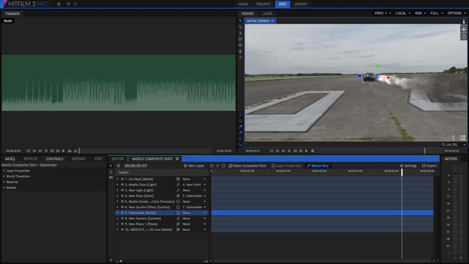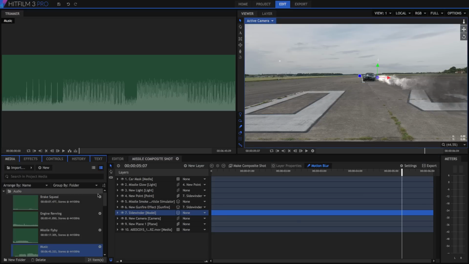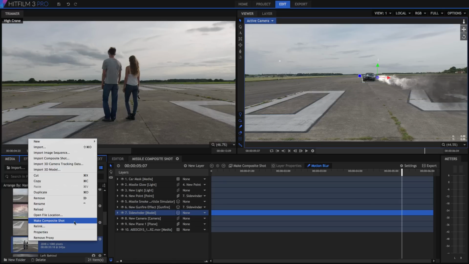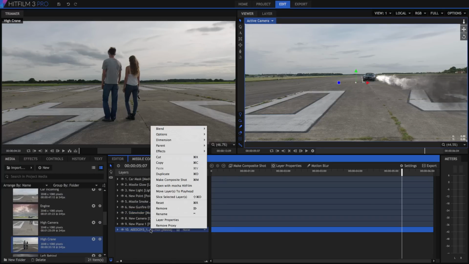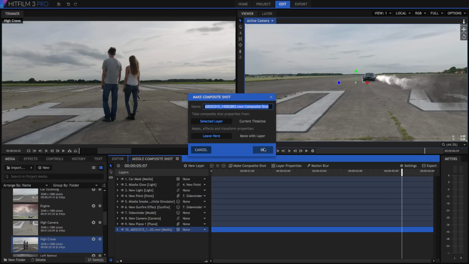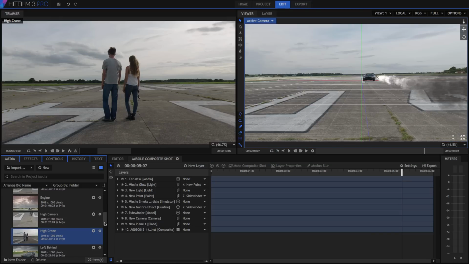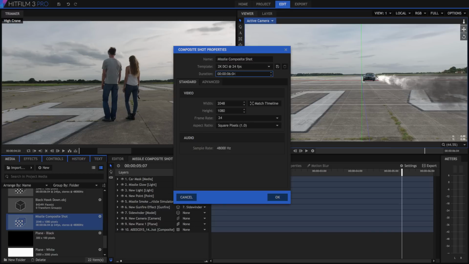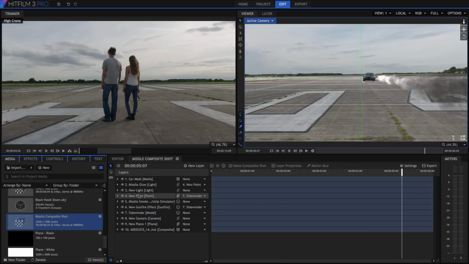You can create a composite shot from a video clip, either in the media panel or on any timeline, by right-clicking on the clip and selecting Make Composite Shot from the menu. By default, the comp will use the same duration as the source clip, but you can edit this in the composite shot properties at any time. You can also create an empty comp in the New menu of the media panel.